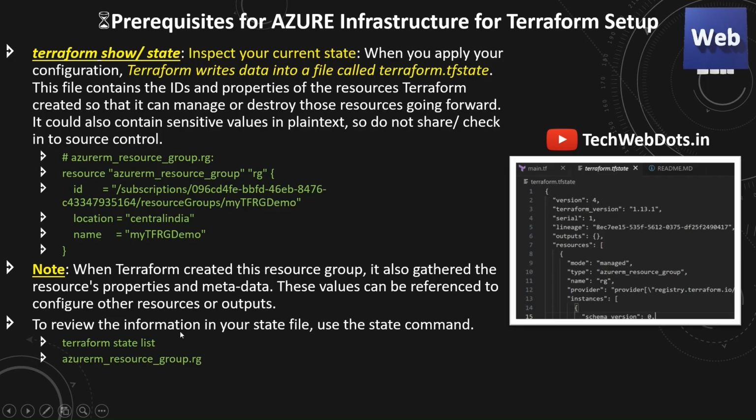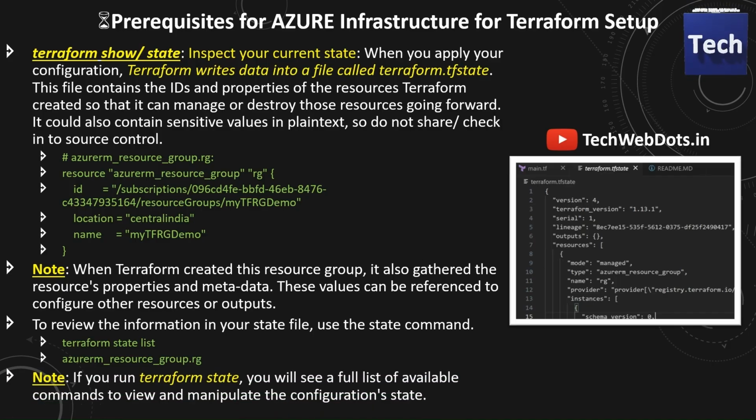Now, to review the information in your state file, you can use the terraform state list command. List will display all the resources we have created with the help of this module or this Terraform configuration file. The last note: if you run terraform state, you will see a full list of available commands to view and manipulate the configuration state. I will show you in a moment in my VS Code.